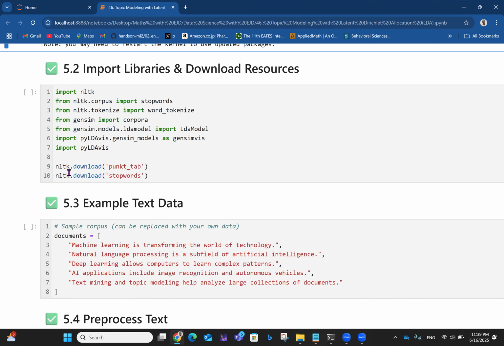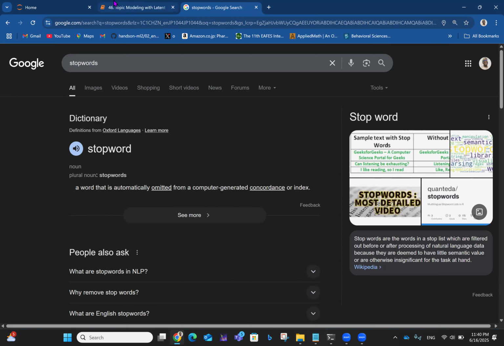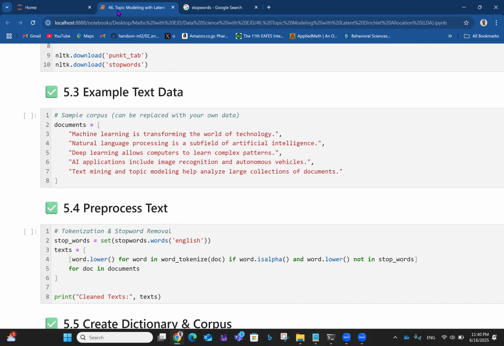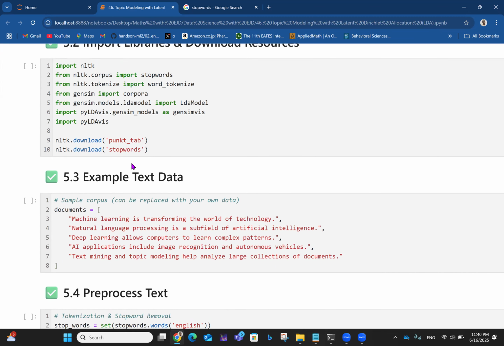Then here we do nltk.download punkt_tab. That's like punctuation, I want to believe. Then nltk.download stopwords. Let's get an idea of what stop words are. A stop word is a word that is automatically omitted from a computer-generated concordance or index. There are very common words like A, THE, OF, words that are just very normal and don't tell you so much. So we also download this.